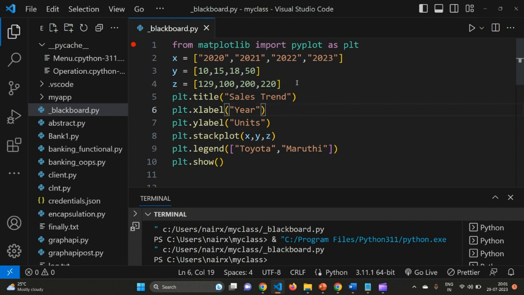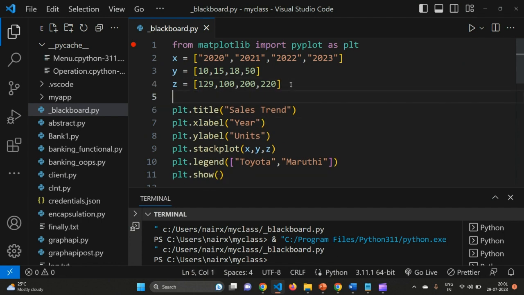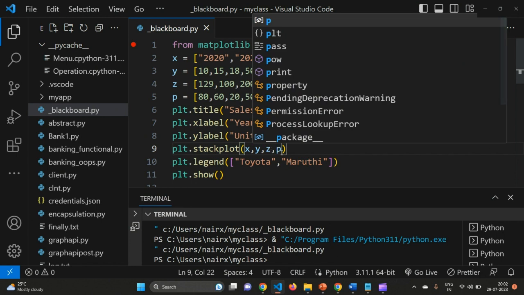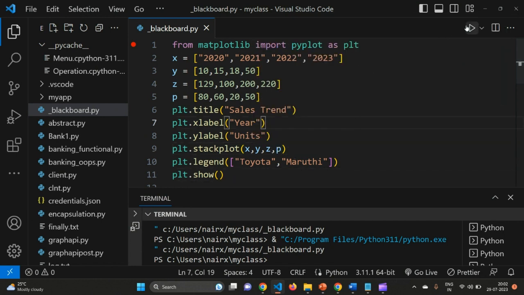Of course we can have more lines, right? So I can have again X, Y, Z. Let me have a P here, and have one more axis. Let's say I want to have a P, and then I have a different sales figure here. I can have, let's say, 80, 60, 20, 50, right? It's another one, P. And then if I want to have P also, just give X comma Y comma Z comma P. Now I'll get another one.